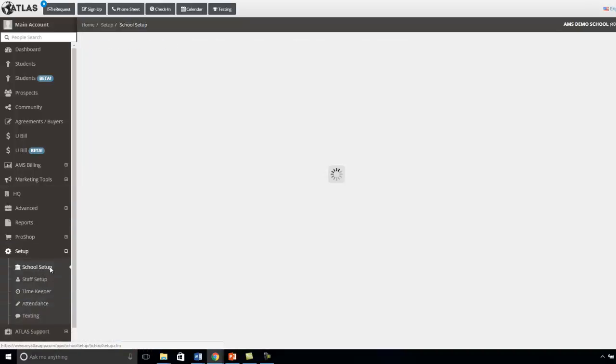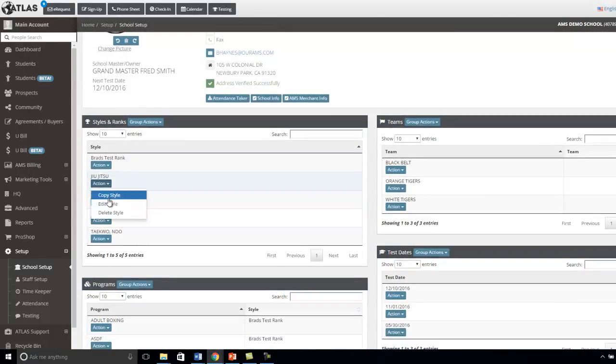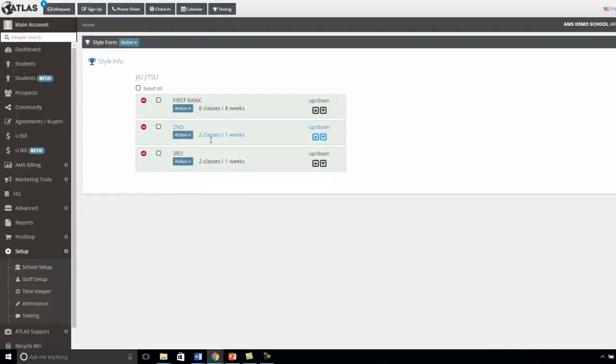Let's go look at my school setup area, and I'm going to look at the ranks and styles that I have set up here. Let's take a look at Jiu-Jitsu. Edit the style, and you'll see in Jiu-Jitsu I have first rank, second rank, third rank. That means if I was a first rank, my next rank in order is going to be second rank. So it's going to move me to that next full belt.